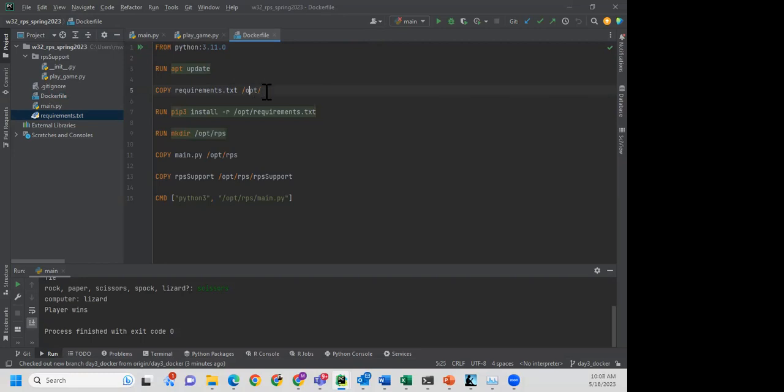The only thing I might do differently is move requirements into opt/RPS. In theory, if you have multiple Python apps going in here, they're going to start having requirements trip over each other. I'm not too worried about that right now because it's not going to affect what we're doing. But if this was being packaged as software to be distributed, I'd probably tell you to make that change. It's also not a hard change to make.